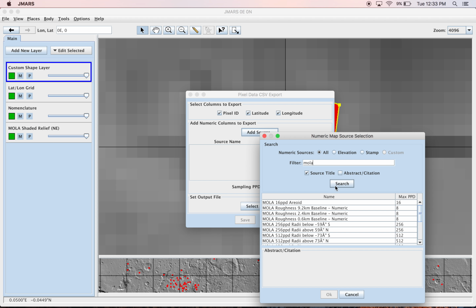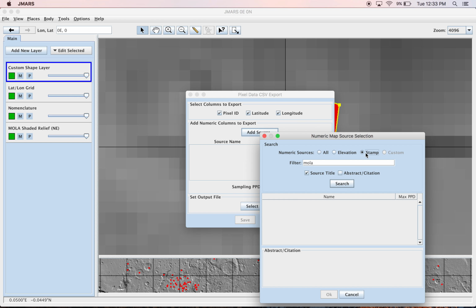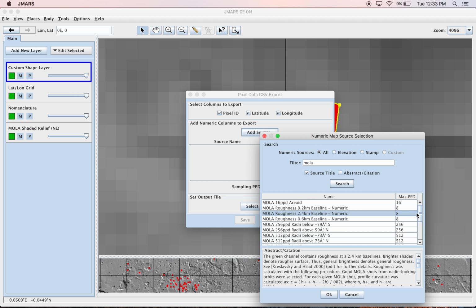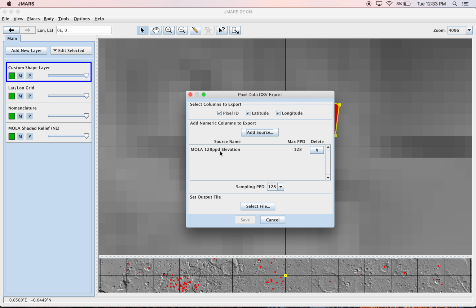I'm going to say elevation and look for my elevation. You can see that below the selected map is an abstract that gives you a little bit of information on the particular map source that you want to add, and the max PPD that you can actually do the pixel export for. So we'll say OK, and I have MOLA elevation.